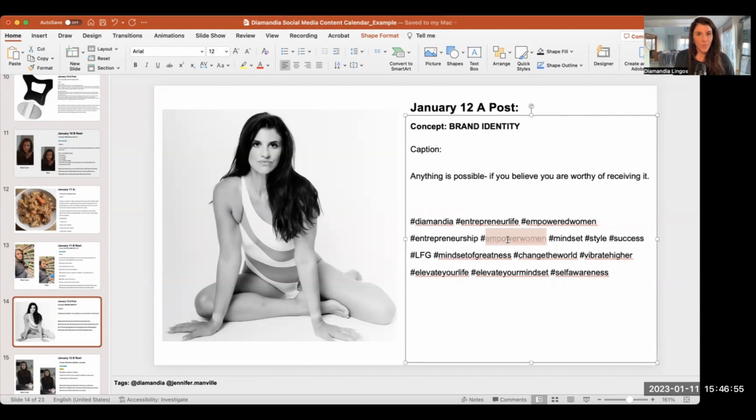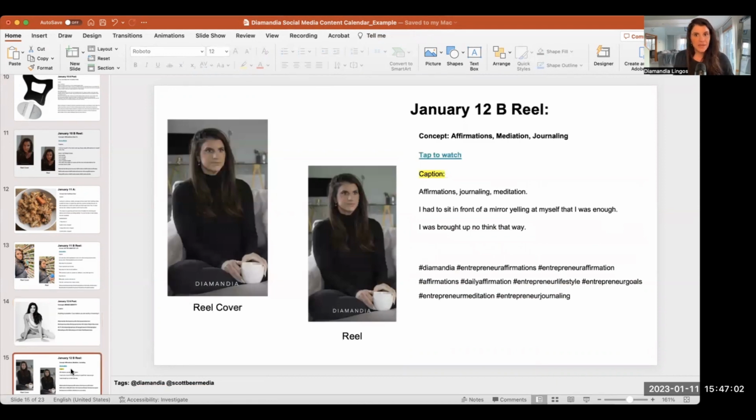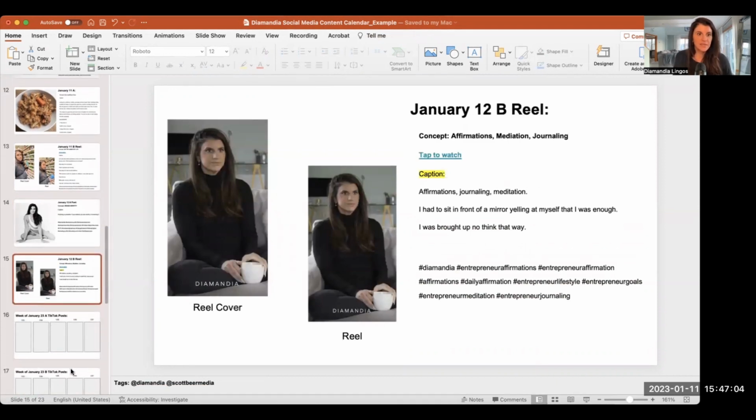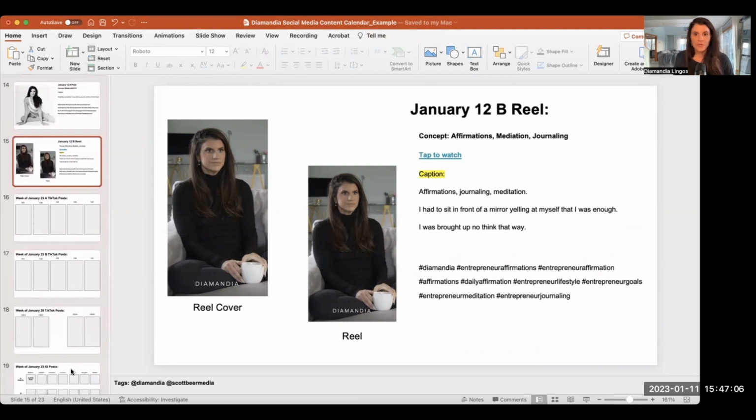This is empowering women, which is a big pillar for me. I've tagged my photographer and myself. So again, I'm just rinse and repeating that same exercise over and over and over again.